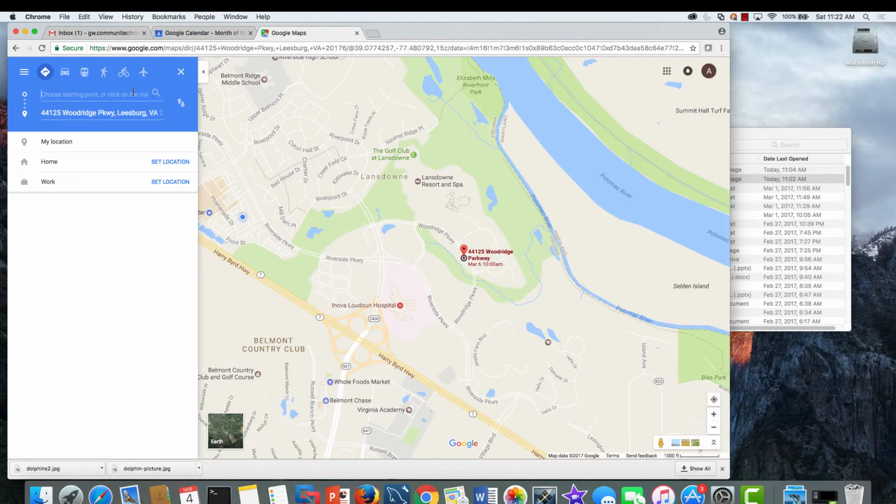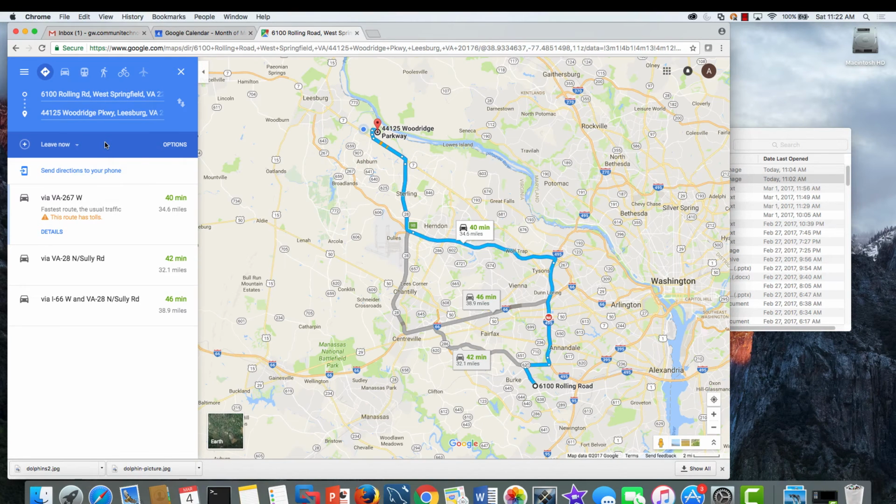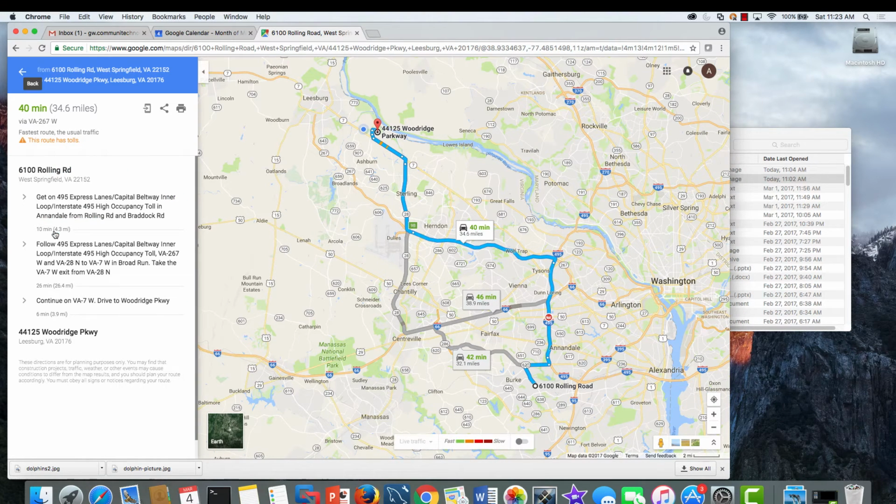So let's see, do I know any addresses over there? I know one out in Springfield. 6100 Rolling Road, West Springfield, Virginia. So I click on that. And what it's going to do is it's going to show you the directions. And it's got a couple of different possible routes. We're just going to click on details. And it's going to list the directions here.